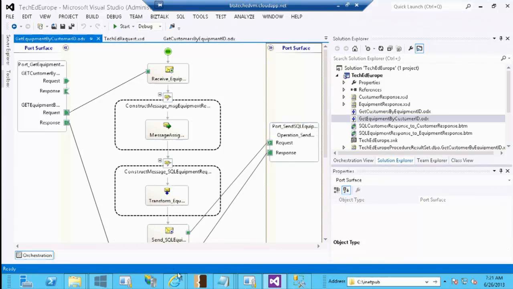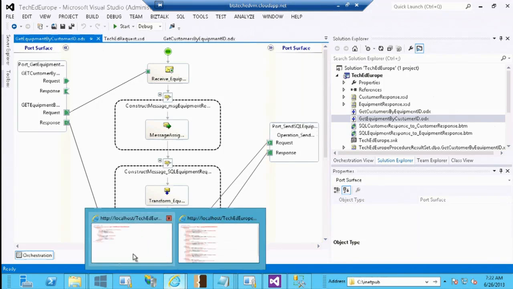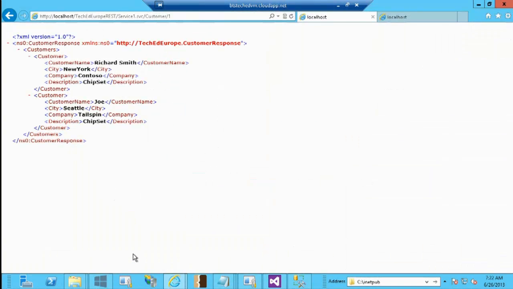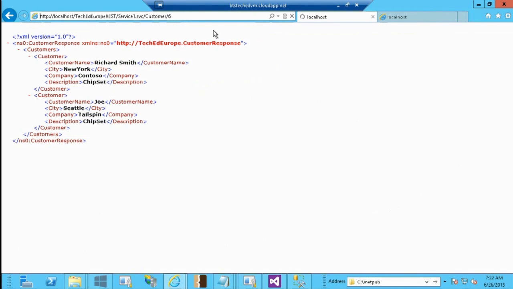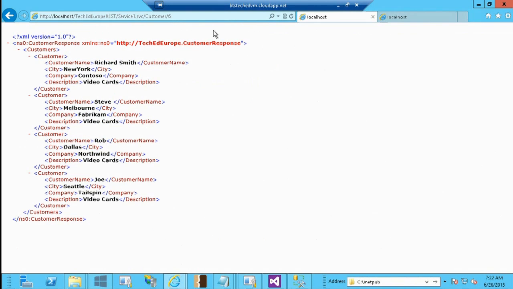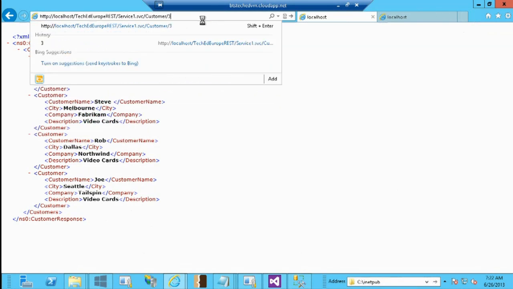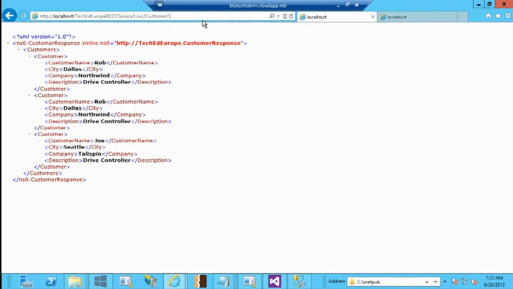So now let's go to Internet Explorer on that same box and say, this is the endpoint. If you look at it, the address says it's HTTP localhost, so this is on the BizTalk box. I'm hitting the REST service to say, okay, return me all the customers for equipment number 6. If I change that equipment ID to something else, like 4, for instance, it returns me a different set of customers for that particular equipment.